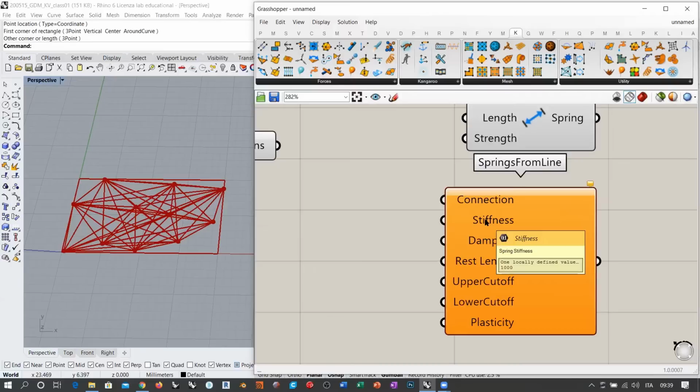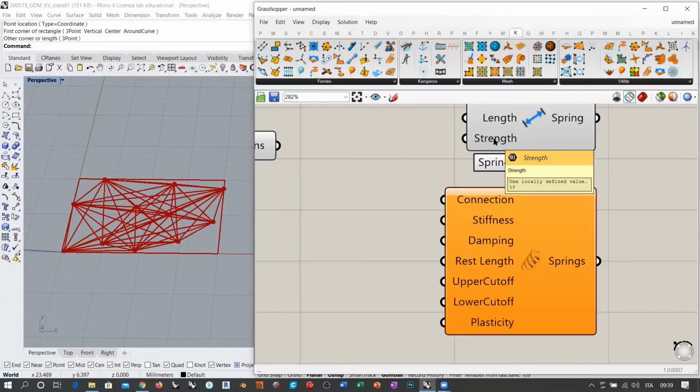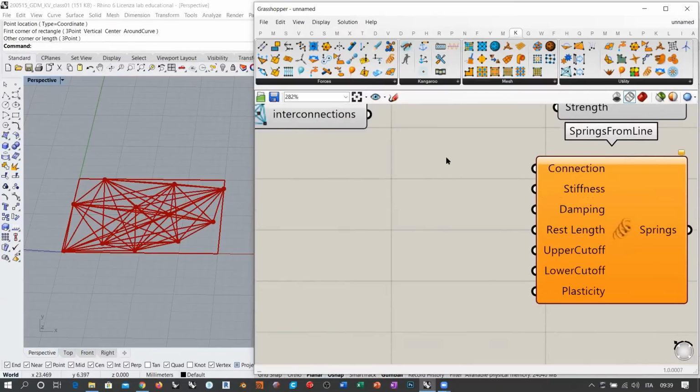Then there is stiffness. Now, stiffness can be basically associated to the strength. Okay, so it's very easy. Then there is damping. What is damping? Damping is what happens when, for example, let's say that you have a spring like this.